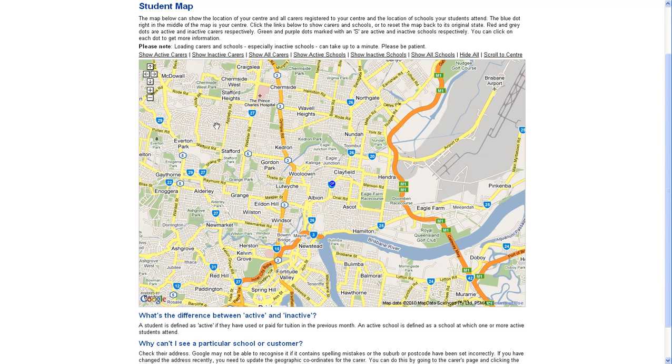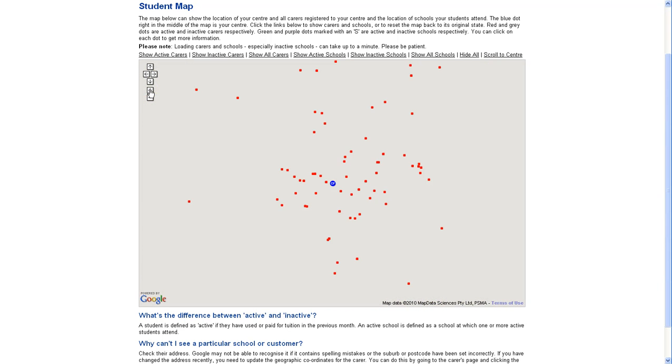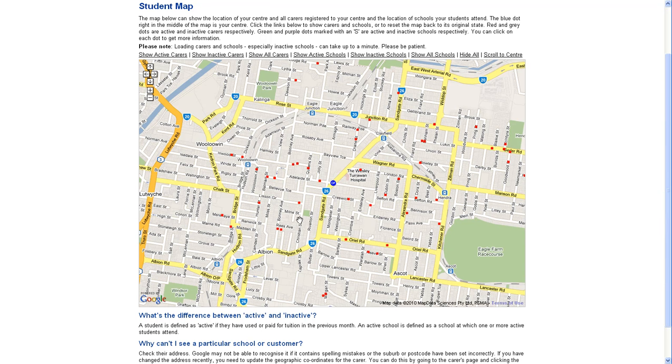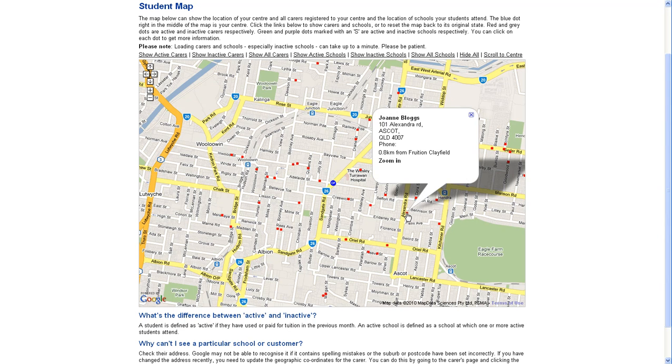So what we're going to do now is have a look at the active carers. Just zoom in a couple of times so it's a little bit easier to look at, and we'll have a look at one of the carers here. Just hover over the dot, same as the schools, it shows you the name of the carer. If I left click the dot, it gives me a balloon. It tells me the address, the name of the carer, and also that it's 0.8 kilometers from Fruition Clayfield.